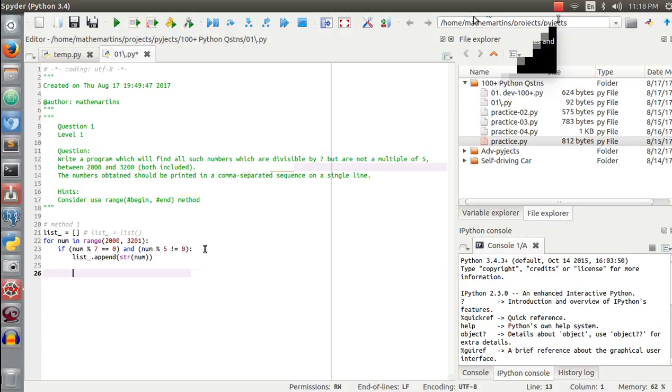Let's join that: string dot join. What is it joining? It's joining our list. And what is the list? This is the list. This is how we do method one. If we run this command, we're supposed to see something in our output.